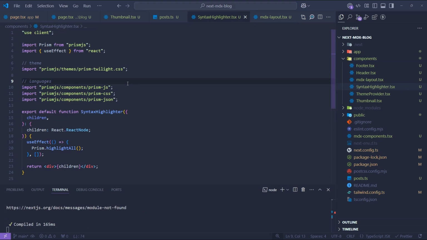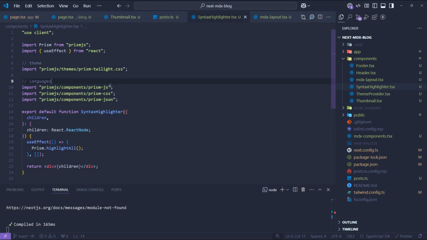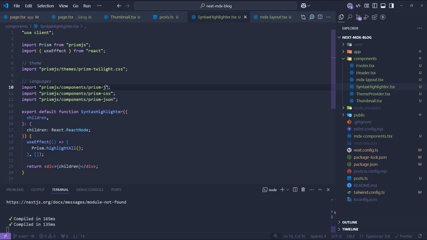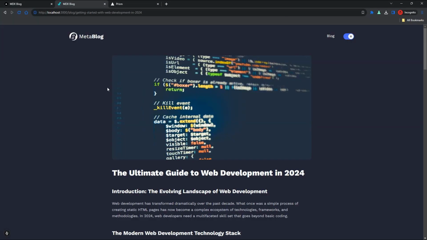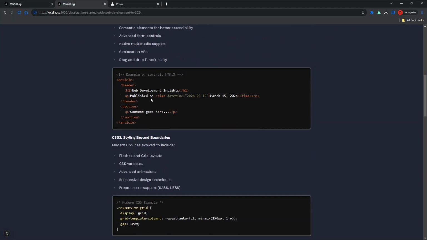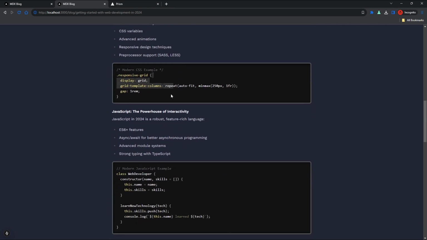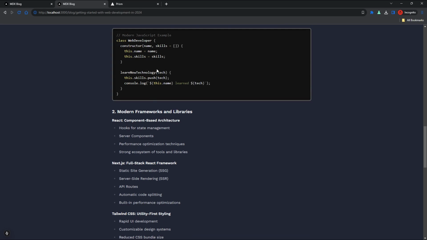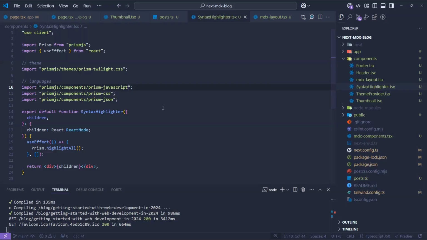So if we go there now, the JS file is not available. I think they have named it JavaScript instead of JS, so let's just rename it JavaScript. If we go there now, yeah, we can see that the HTML part is also highlighted. And I think I should have just gone with the Okaidia theme. Okay, I'm just going to stick with this for now. We can see the JS part, CSS part, and also the HTML part. Everything is highlighted. So if you want to change the theme, you can just go with another one.